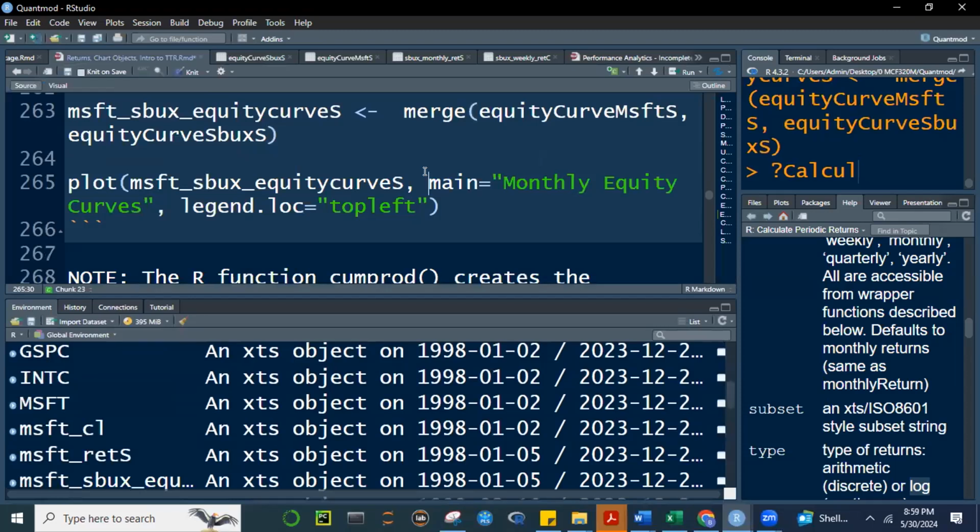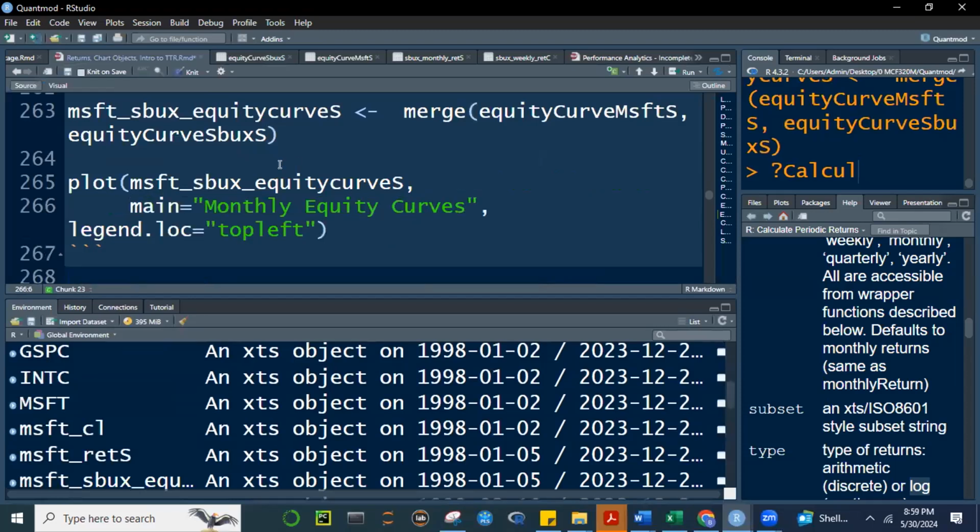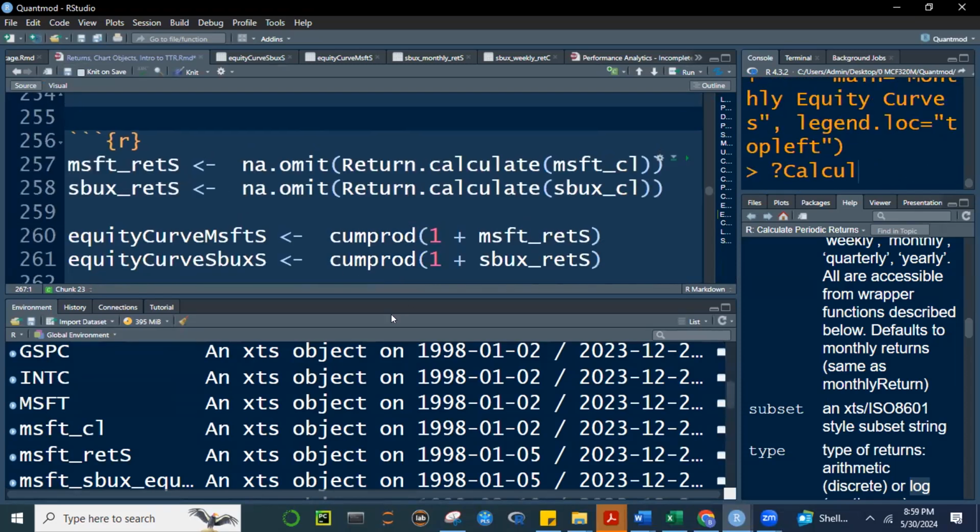Just going to use the ordinary plot function. Plot this object, Microsoft Starbucks equity curve simple, and the main title is monthly equity curves. You can just put Microsoft and Starbucks there. And then the legend location is on the top left. I'm going to run this. Okay. Control enter.